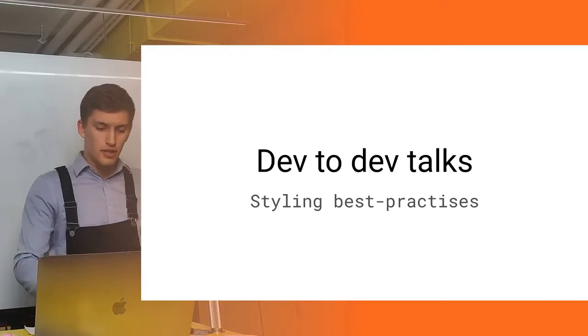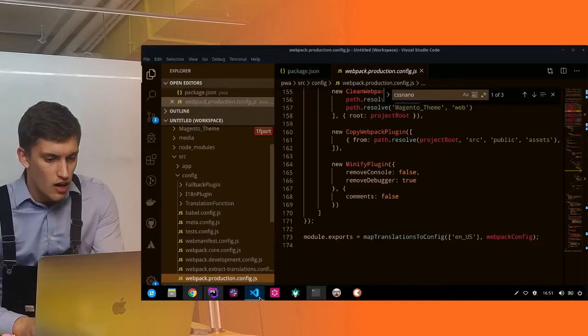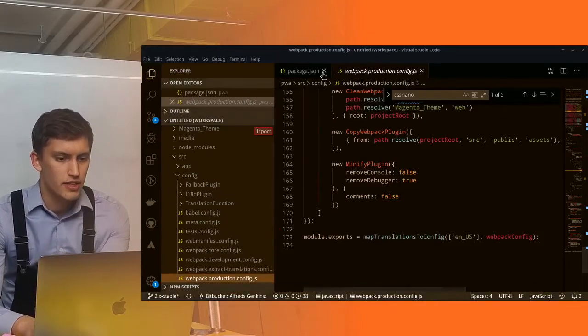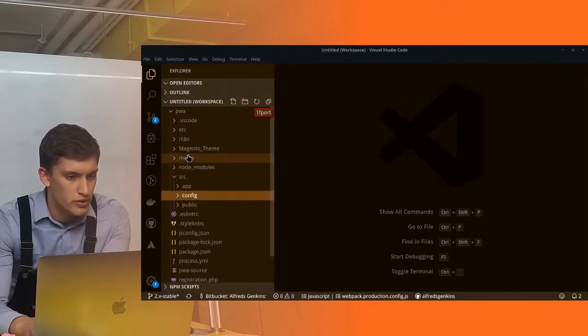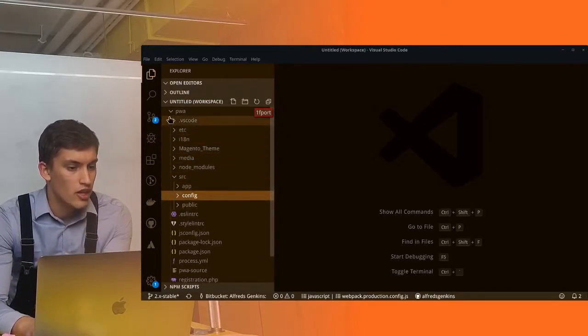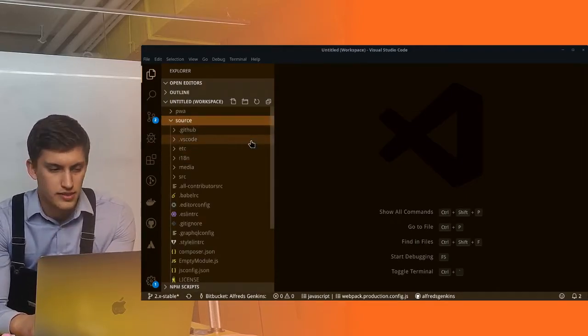So let's begin by opening up our theme in the favorite editor. For me it's VS Code. So let's get inside and let's go to the application. No, let's go to source. So let's take the source as an example.